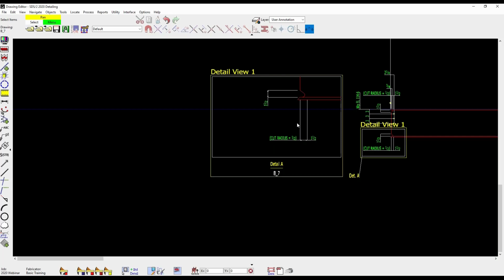Now, I did not scale labels, so I have the same scale of labels. So this might be an area where maybe I want to put some more dimensions, or I want to dimension this area on this detail view, but I want to get rid of the dimensions on the other view. Well, what this did was create a brand new drawing that is linked to this original drawing.